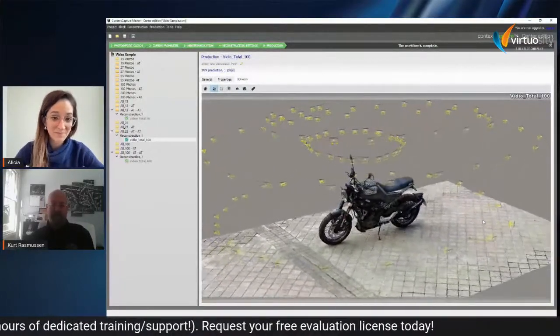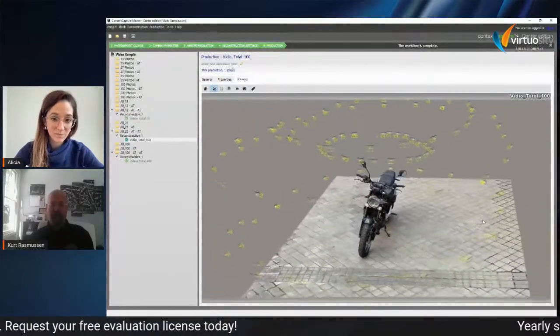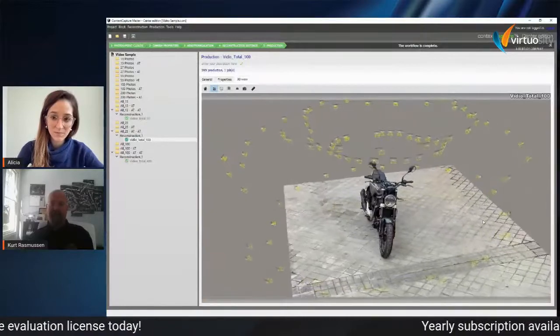Yeah, right here you can see where you should stand to take your photos, how to get the proper overlap. This is a great example to show somebody.